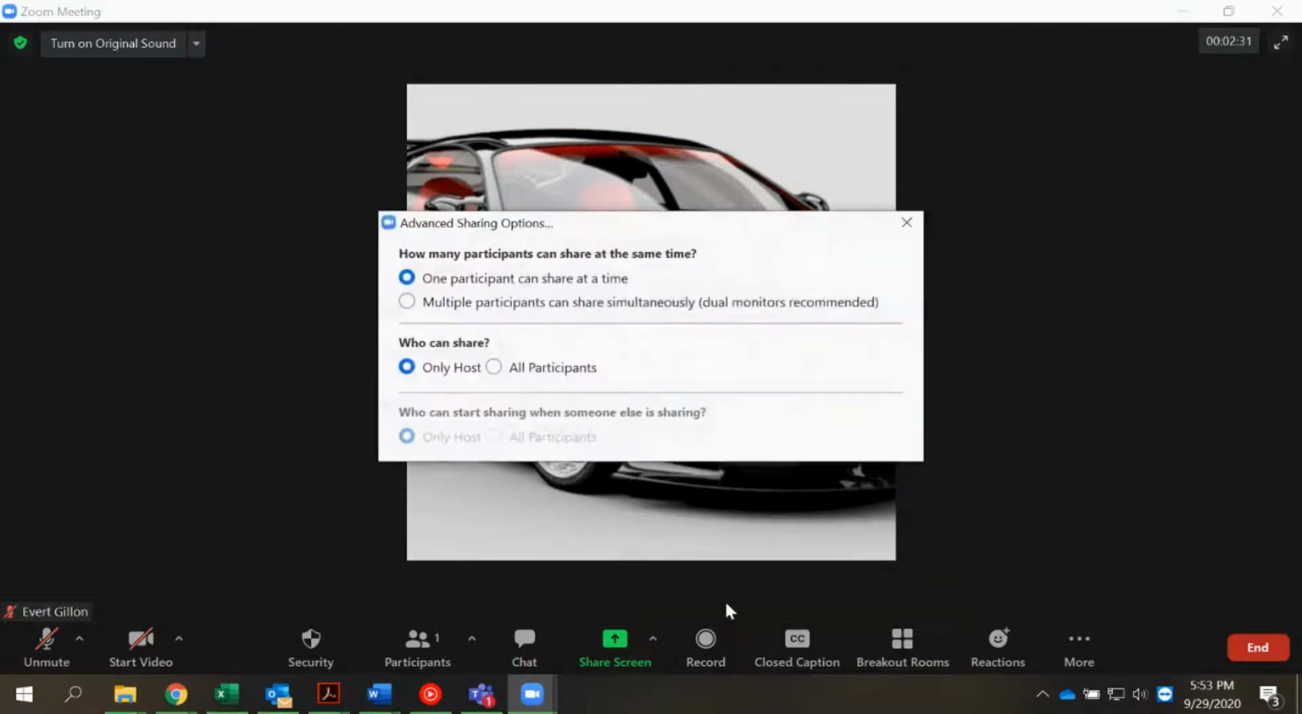In the advanced sharing options, you obviously can change who can share. As the host, I have that option that only I can share, and if someone asks, then I can grant them the permission to share their screen, if it's something that can contribute towards a lesson.